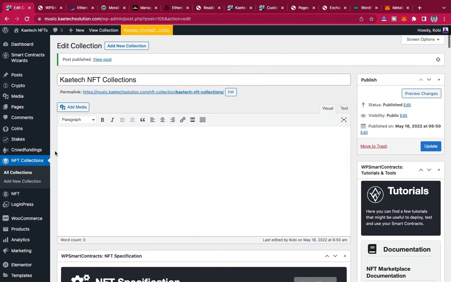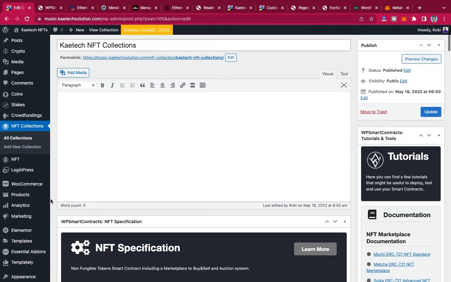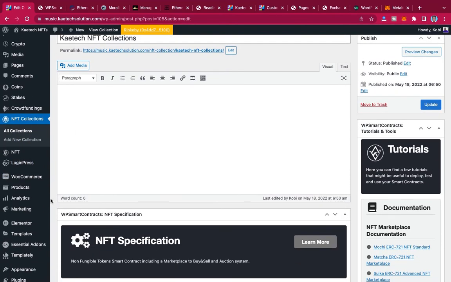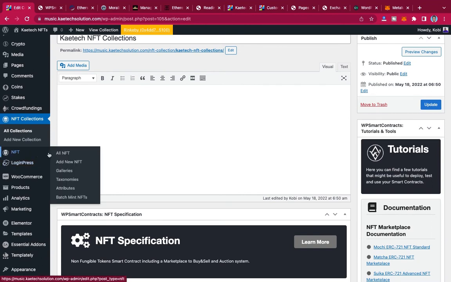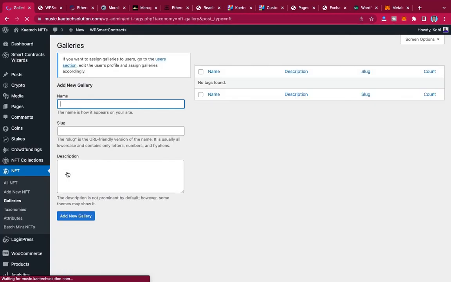Now that we've created our collection, we can start to mint or create our NFT. So let's go over here, and if you hover on NFT over here, you realize that you have All NFT, Add New NFT, Galleries, Taxonomy, Attribute, Badge, and Mint NFTs. Now I'm going to create a few galleries over here so that all my NFTs would fall under the kind of galleries that I want.